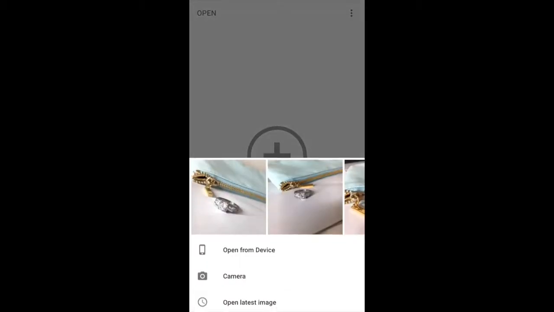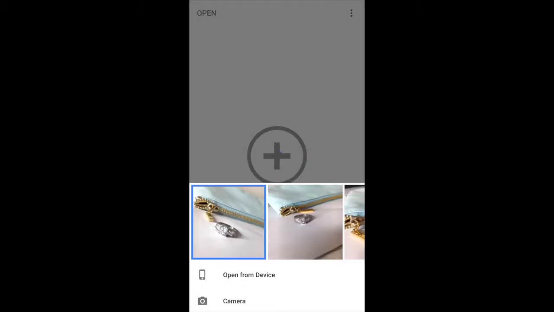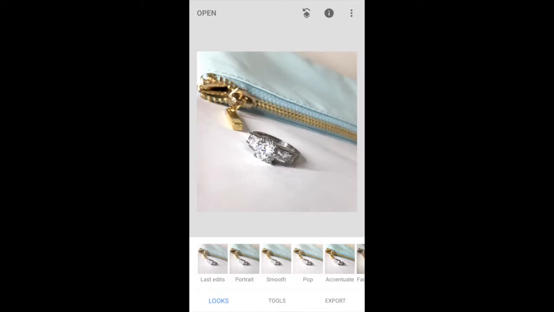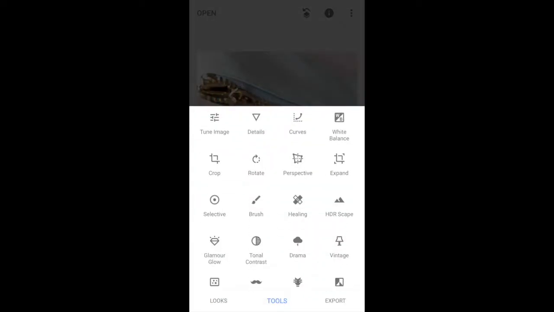So what you need to do after you open the app is just tap anywhere, like it says, to open a photo. And it's the most recent one that I've taken. So there we go. As you can see, it's not too much to write home about, but it's still fairly decent. So what you're going to do is click Tools in the center of this bar. And the first thing I usually like to do is Tune Image, in the upper left-hand corner.